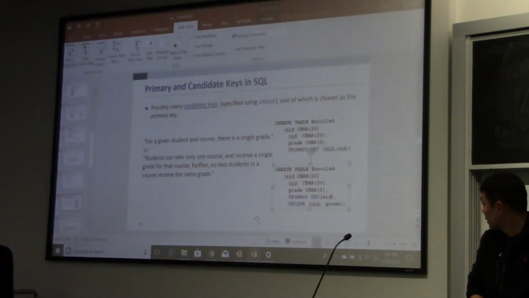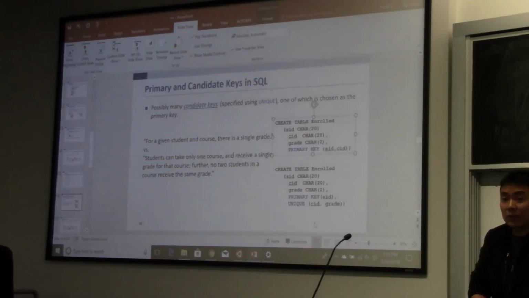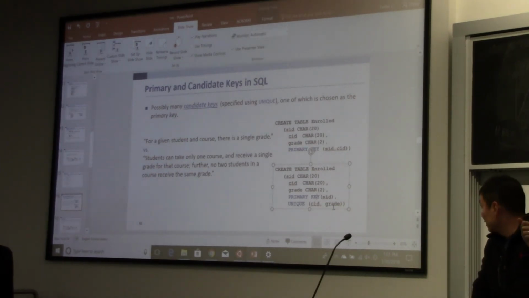Okay. So we started from here. And per our discussion, we changed the key to here, right? Do you all follow the discussion so far? My question now is, is that the only key we have? Or in other words, is this key sufficient to capture this constraint?